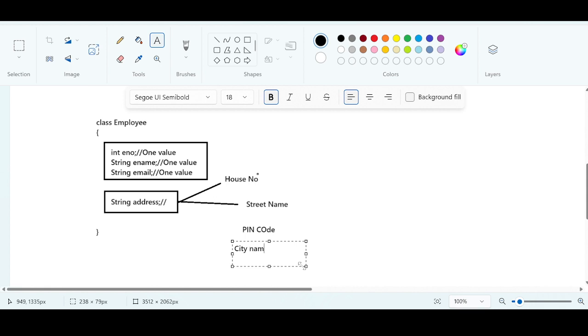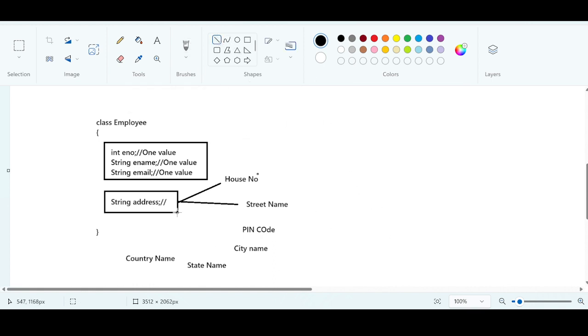City name, state name, and you have country name. Okay, this address is not talking about a single data. It's a collection of all this data. Don't you think so? Can I define the address field with one value?